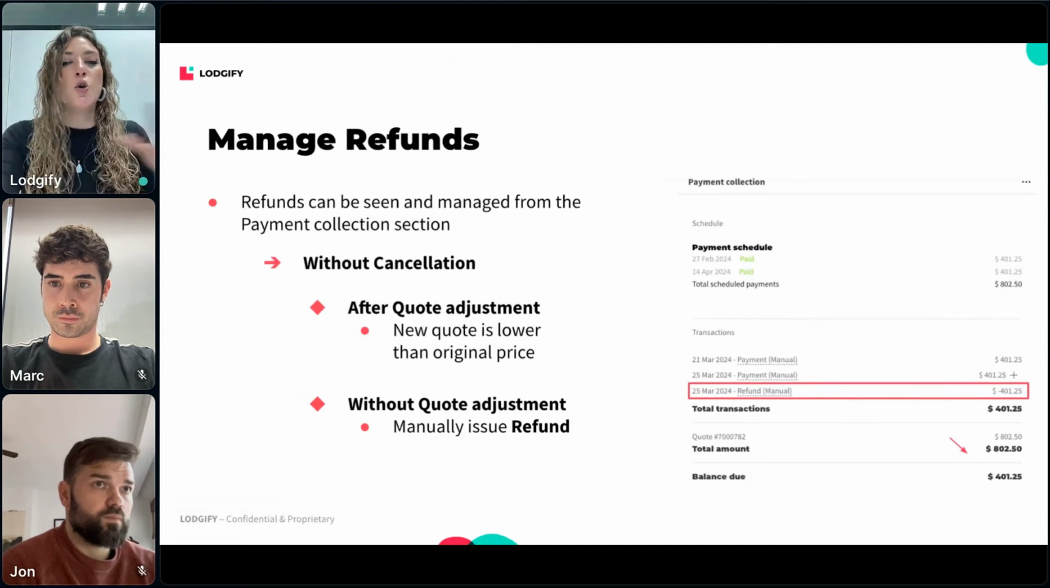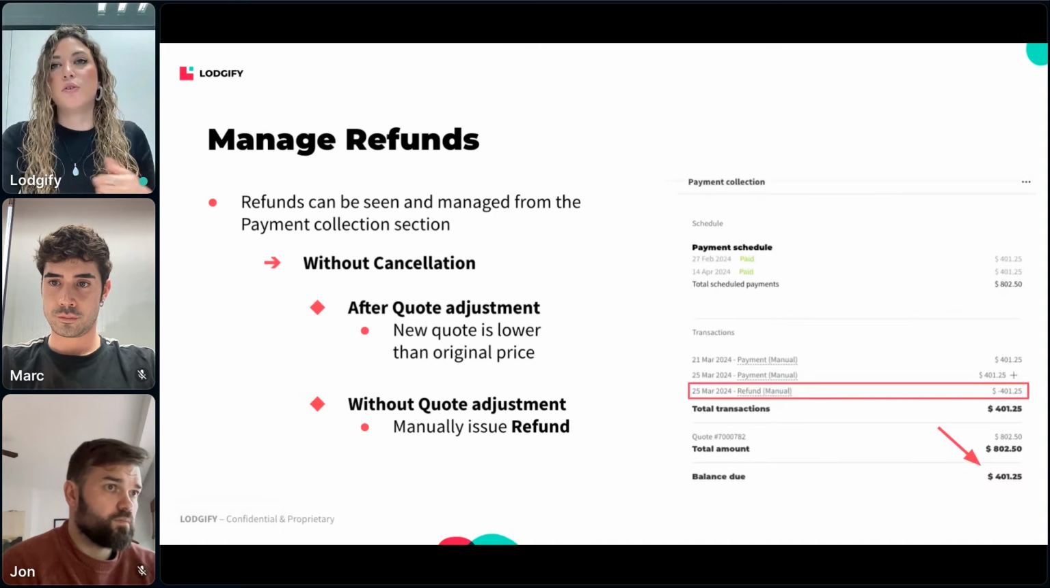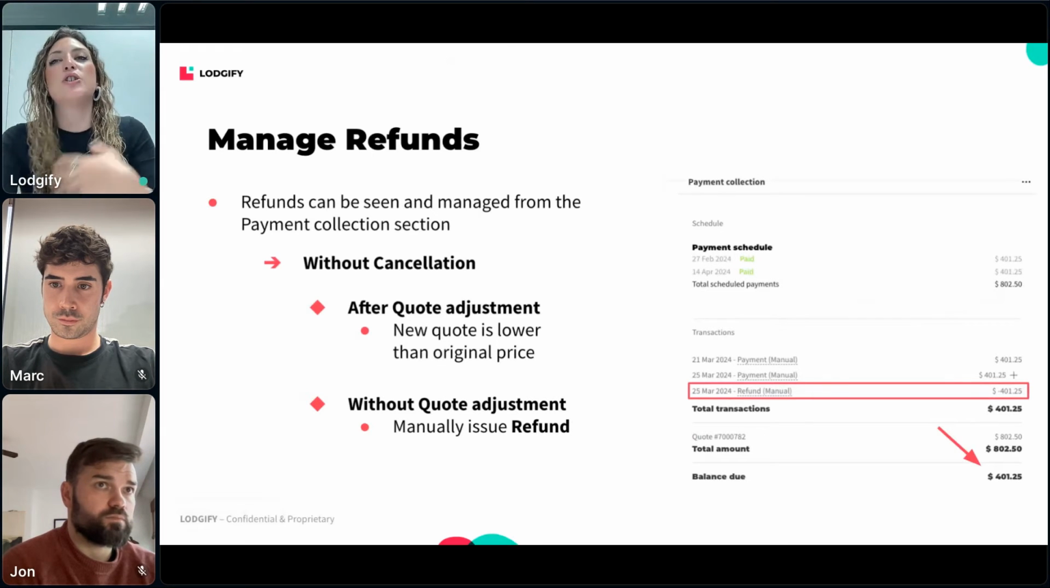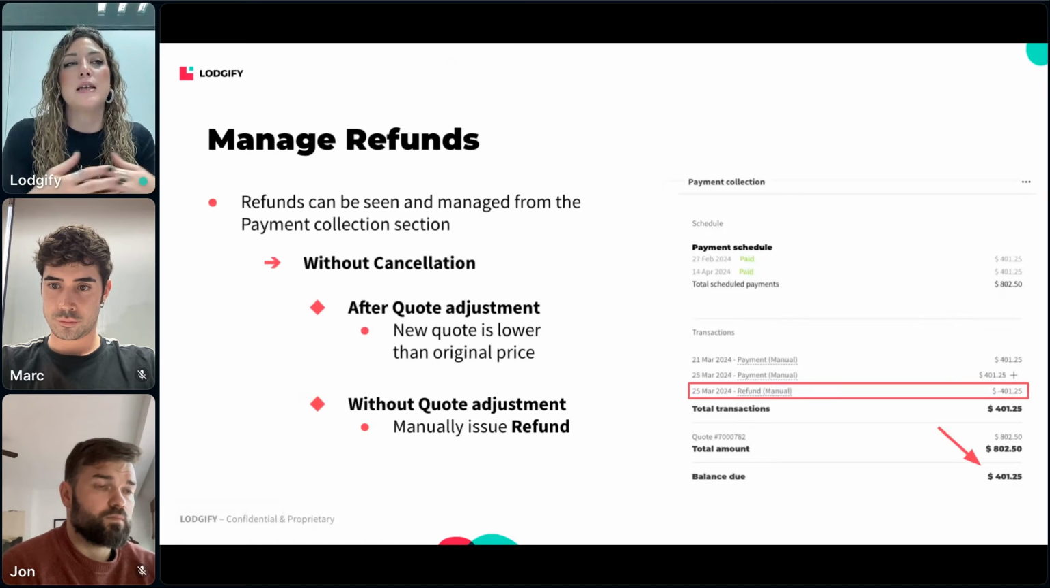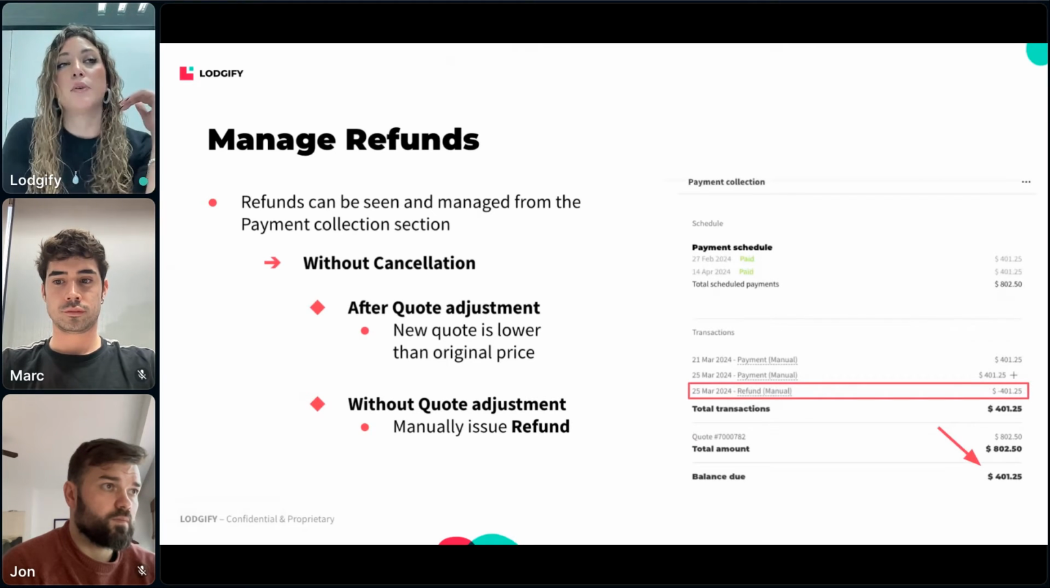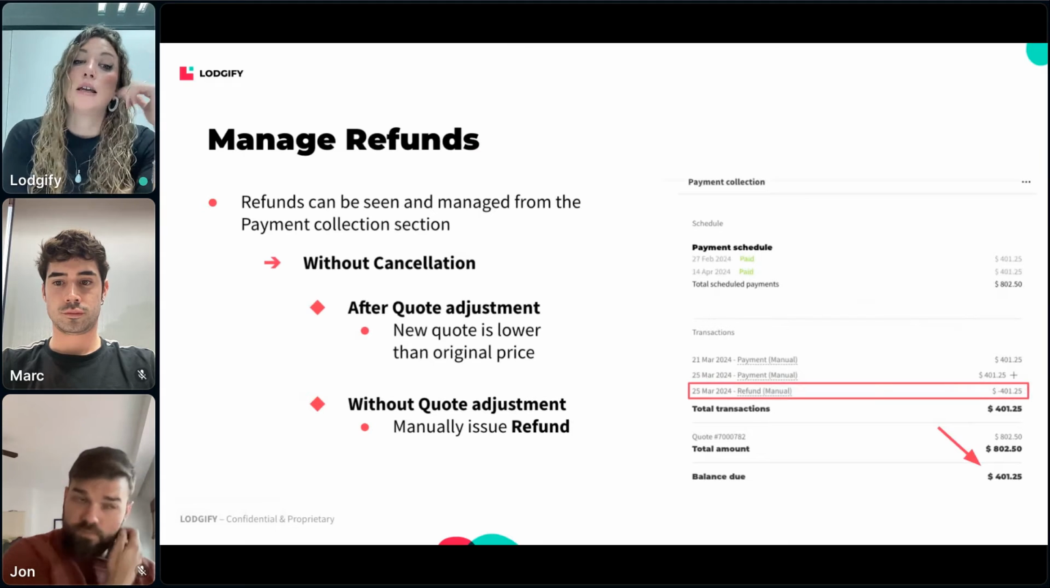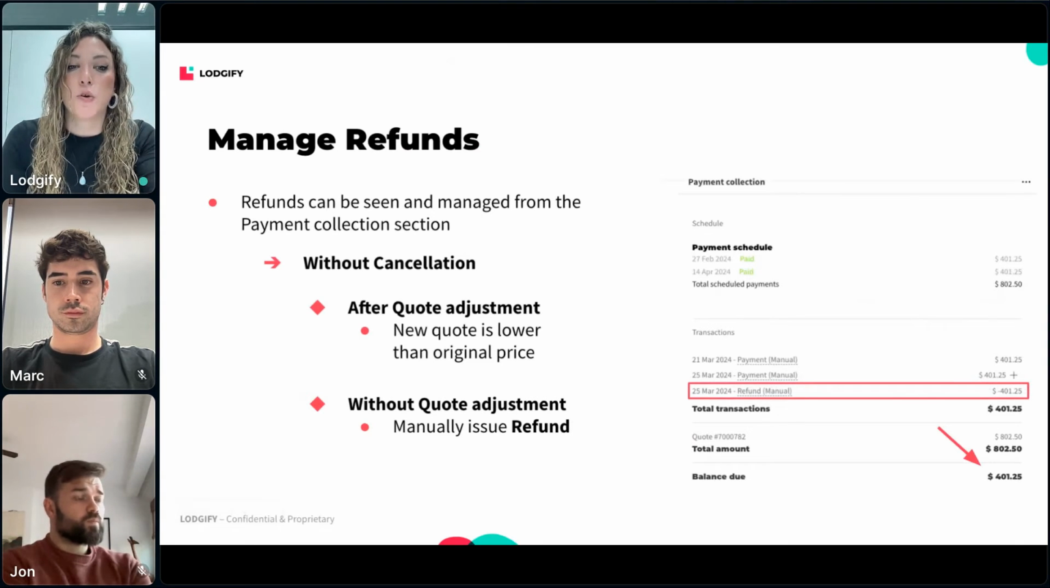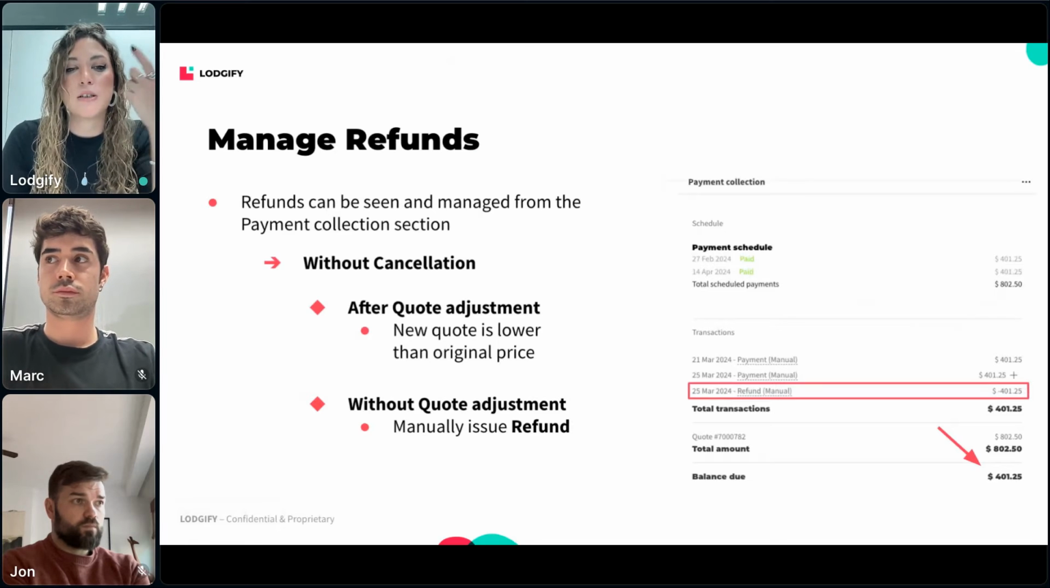But if there is no quote adjustment, so you don't change the quote, you just choose that you want to, I don't know, offer a discount to the guest without changing the quote, or for whatever other reason you don't want to change the price of the booking, the refund is handled as always. Once again, here issue refund if credit card, or externally, and then mark it as refunded. But of course, the balance due in this case will once again be in your favor. Why? Because it feels to the system that the guest still owes you part of the booking price because you have refunded that amount. Okay?